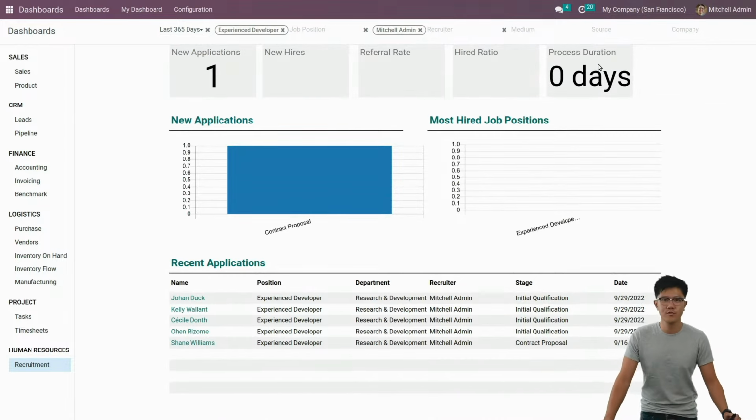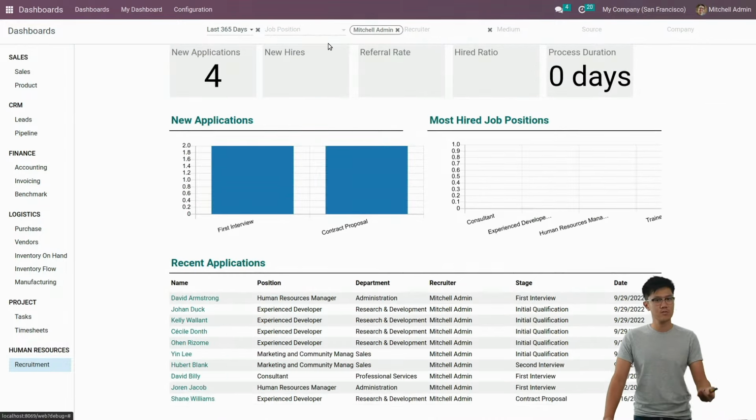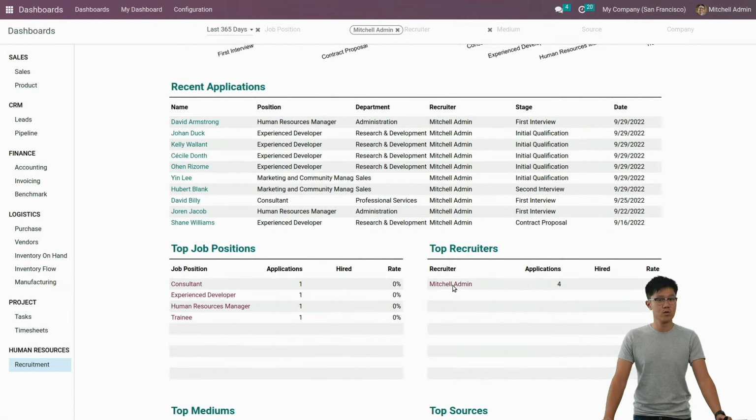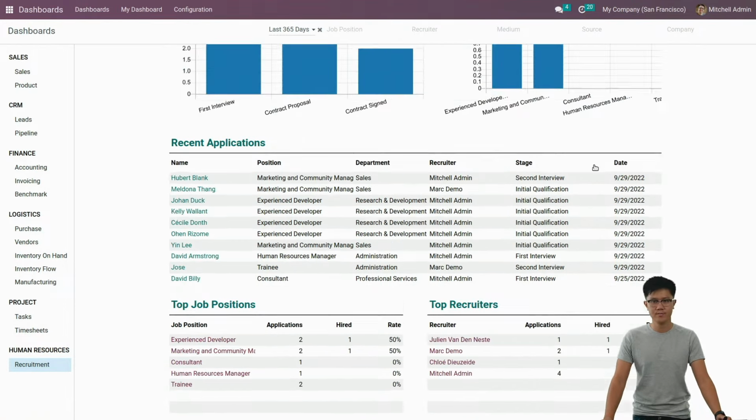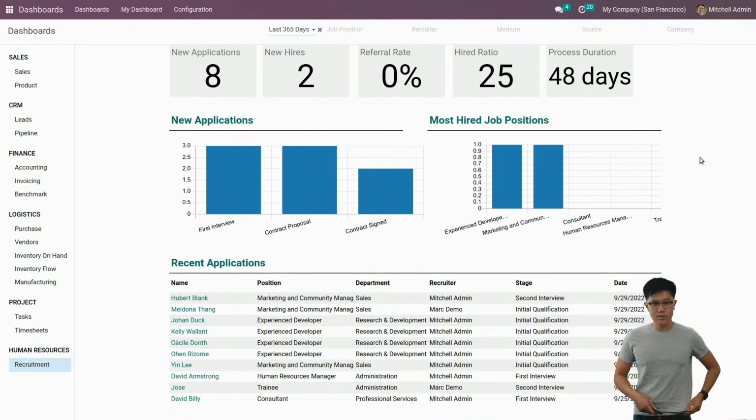If you want to remove those filters, you can either use the cross or just click back on where you clicked before. It will remove the filter. Right? Great. So that's it for recruitment. Now let's talk about sales.